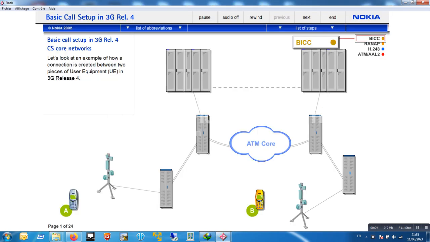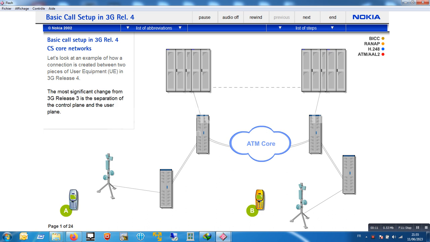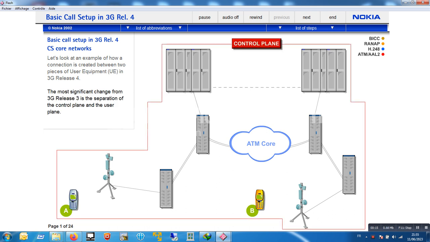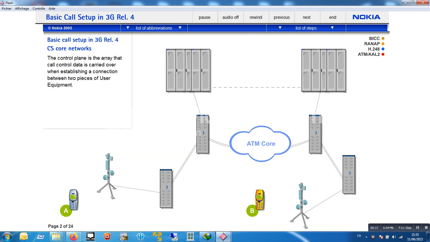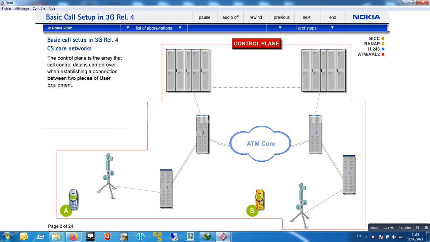Let's look at an example of how a connection is created between two pieces of user equipment, or UE, in 3G Release 4. The most significant change from 3G Release 3 is the separation of the control plane and the user plane. The control plane is the array that call control data is carried over when establishing a connection between two pieces of user equipment. After the connection is established, communication goes through the path set on the user plane.